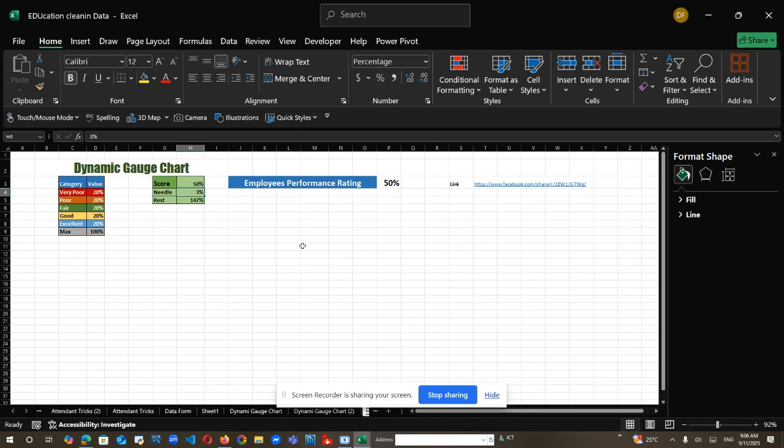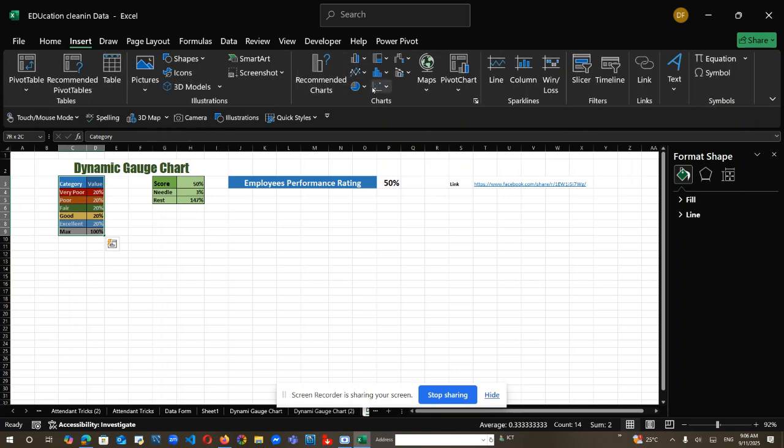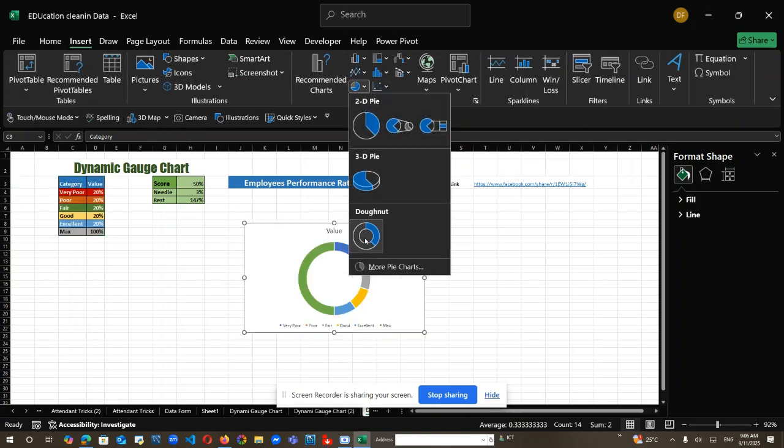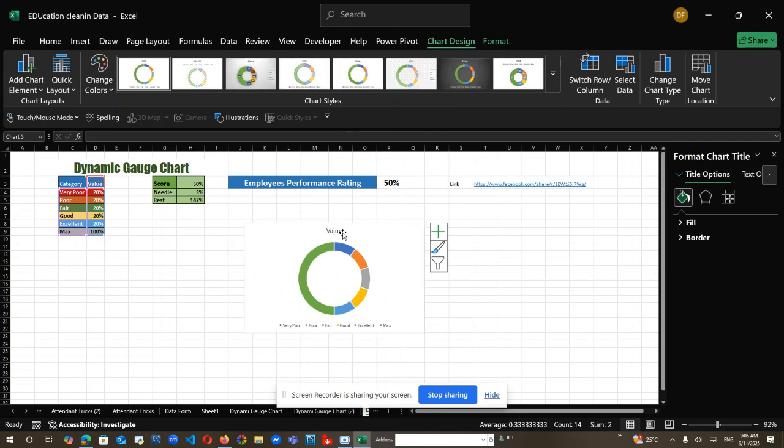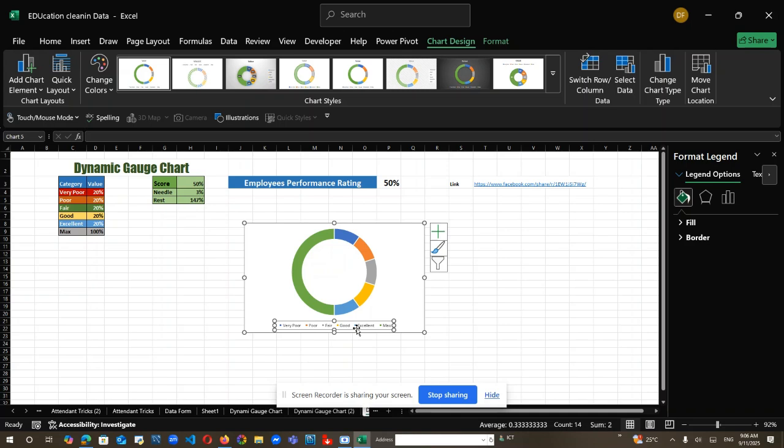So now we can start plotting our respective chart. What you do now is highlight the cells on the first table, then you go to insert. We're trying to plot our chart, so we plot a donut chart. As you can see, our donut chart is too small, so I have to delete the value and the legend label. So you can see our donut chart.